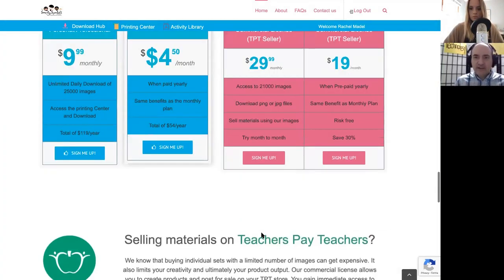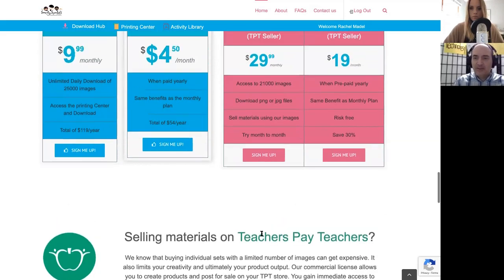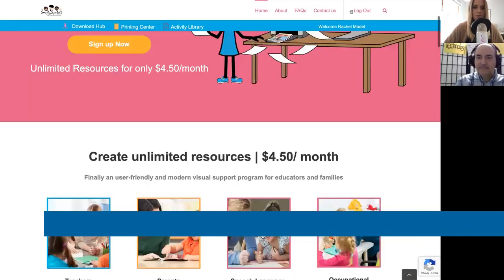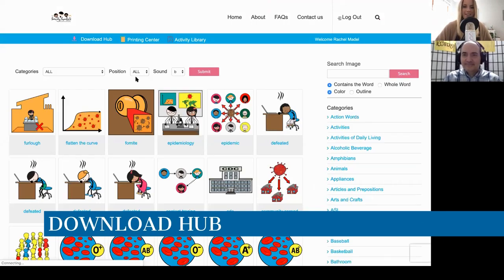All right, so let's take a look at this download hub. Is there something else we should look at first? No, I think we can just dive into the download hub. It's working. There it is. Okay. There you go. Perfect.